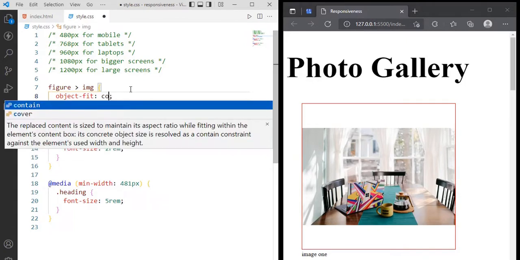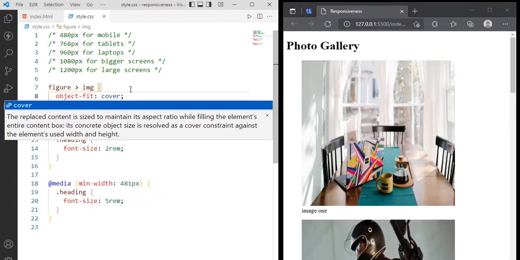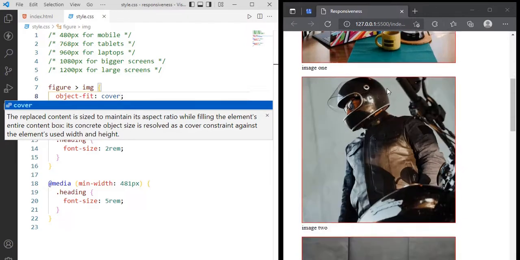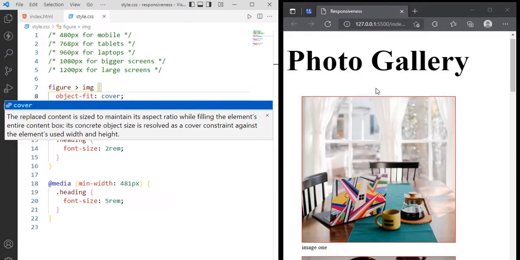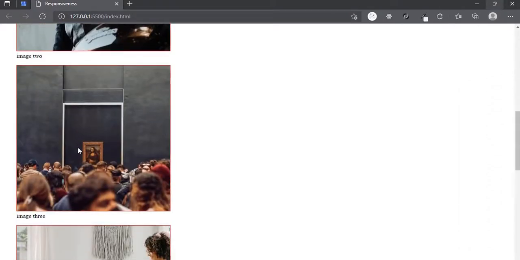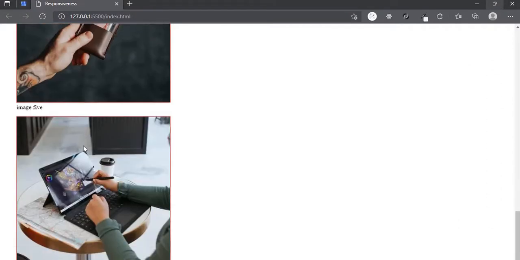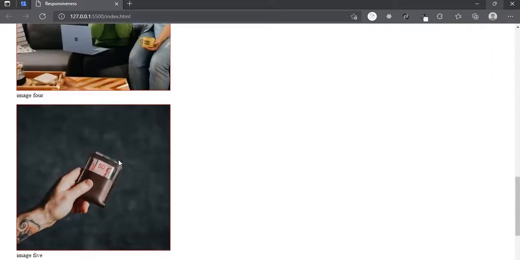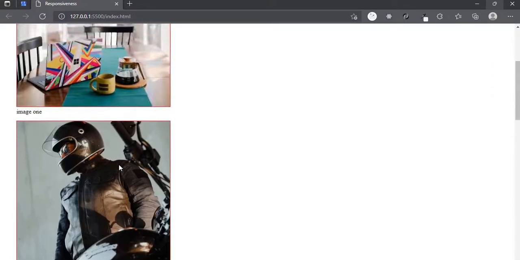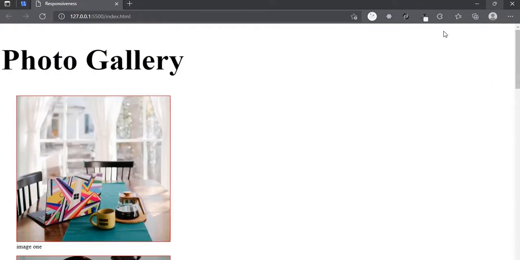Now we have the one that I recommend, which is cover. I actually recommend this. If you take a look at it, it shows it properly. Understand? The image is displayed properly. So this is what I actually recommend, using cover for making your images look nice.